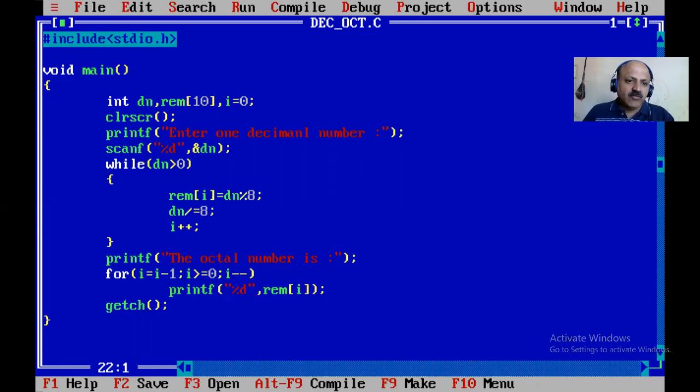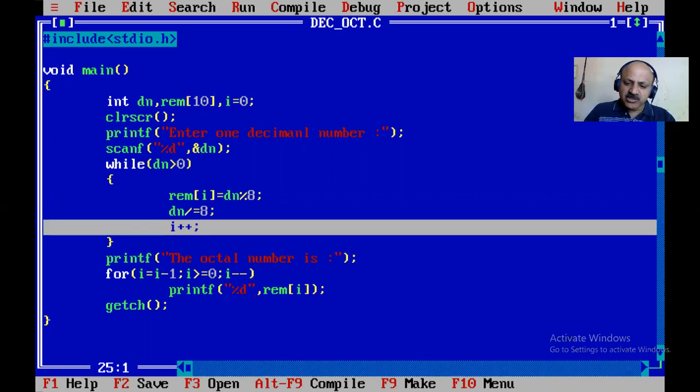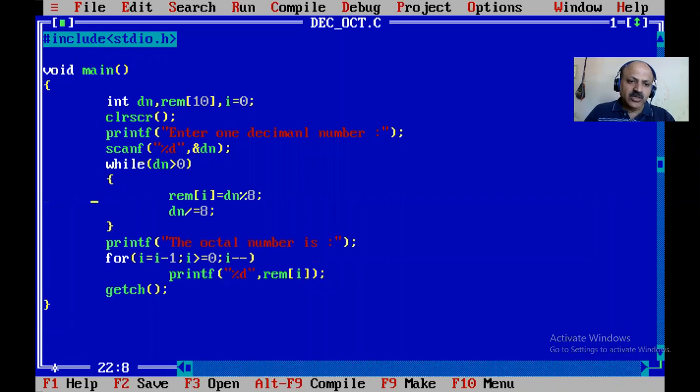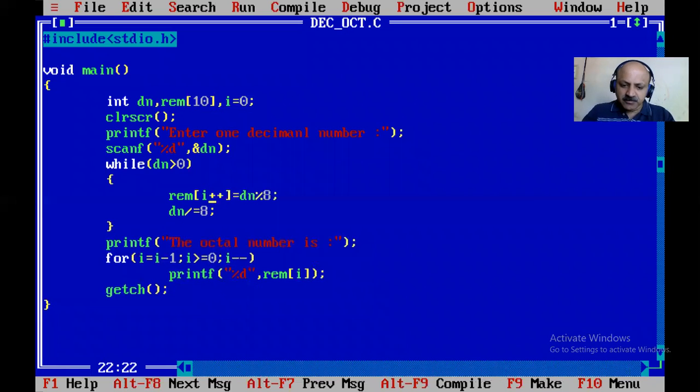Here in the while loop there are 3 statements. So how can we convert it into 2 statements? I remove this I plus plus, and in the subscript I give I plus plus. The priority is the assignment operator first, and then the increment is postfix. So I is initially 0, first the remainder is stored, and then I is incremented. That is our requirement, so only 2 statements.